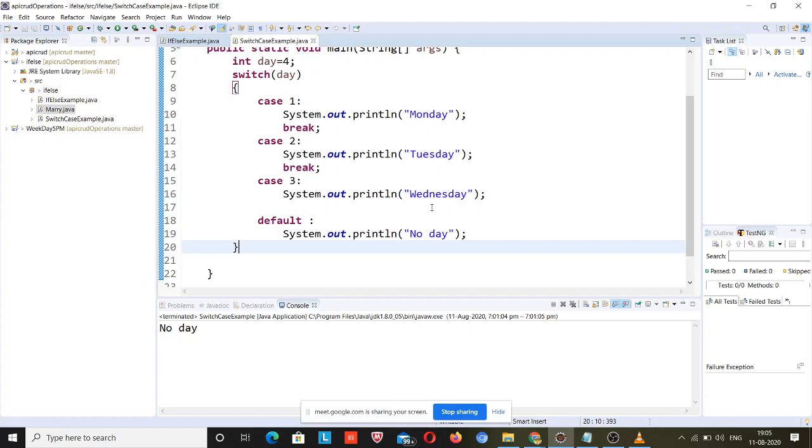Why do you think that there will be Wednesday? If there is no such statement, sorry, it will be only no day. If there is no Wednesday, it will not reach. It will reach directly to the default.